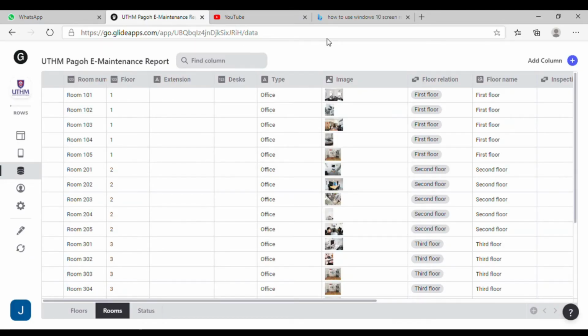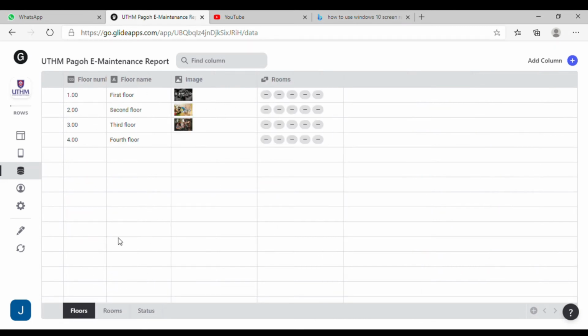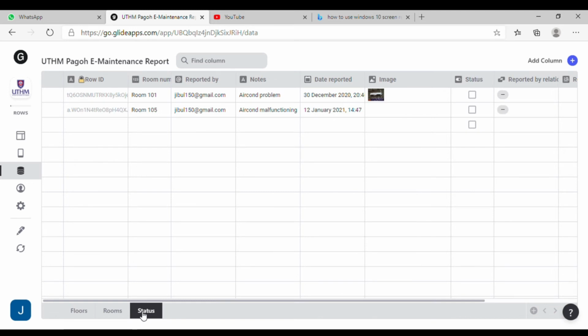As you can see here, this is the data that we get from the website, the database. Each room has its number. From here we can see the room and floor. We can add the floor that we want. After the report has been received, we can check at the status. So the worker can know where is the room and what is the problem. After they finish the problem, they may tick at this status part, so it is marked as resolved. Okay, that's all.